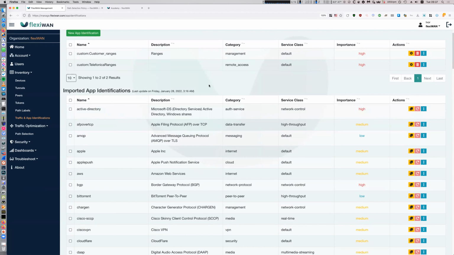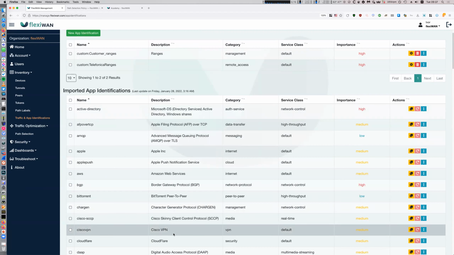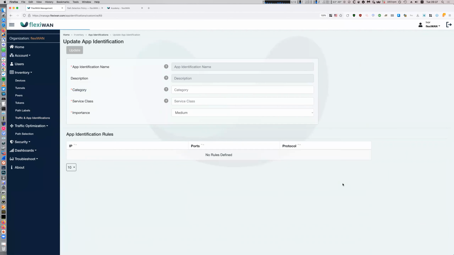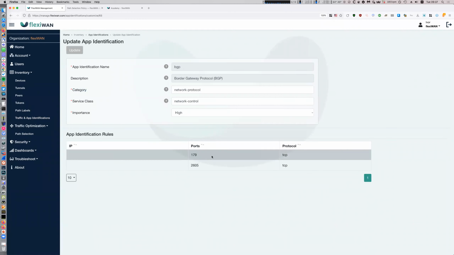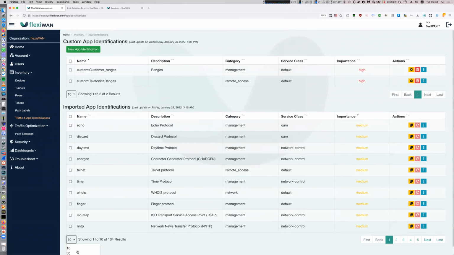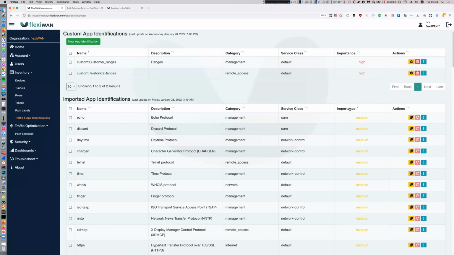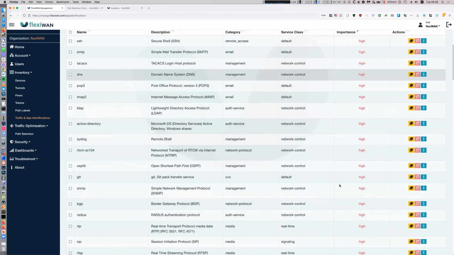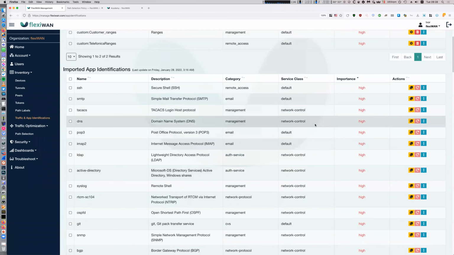And it can be, as I said, the public ranges, but it can also be, for example, let's do BGP. It can be specific ports. So it can be IP-based or port-based or both. You can even add your own when you create a new app identification. And if you have importance, you can order by importance, and then you will see what is considered high importance. This area is very important to check out.